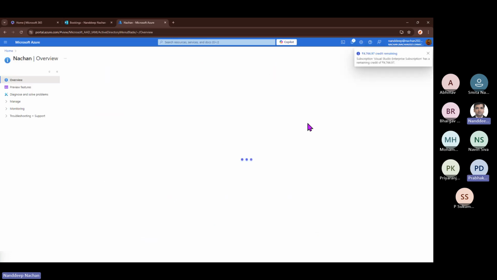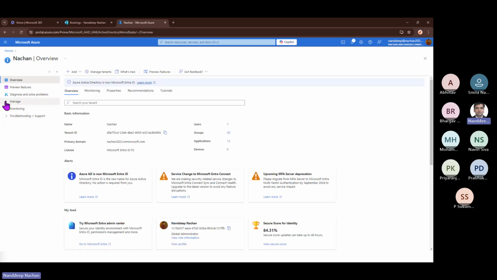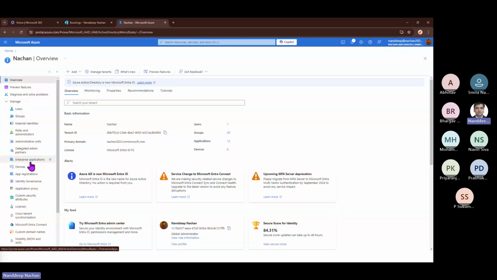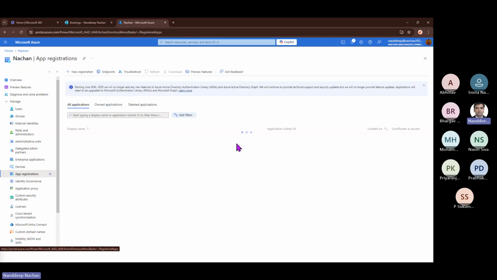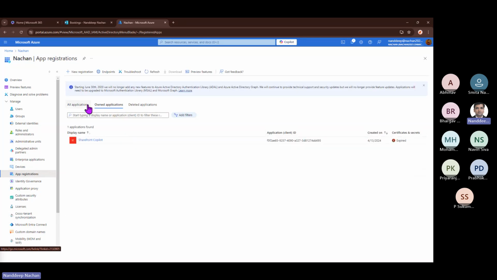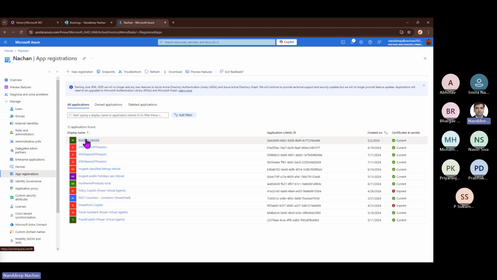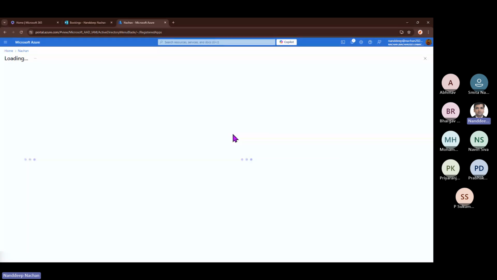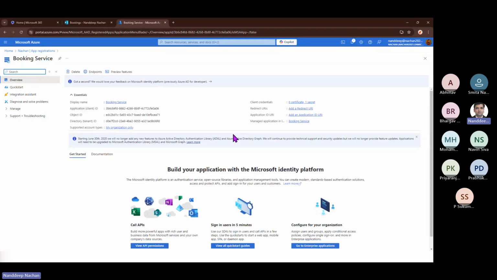So once you go into the Microsoft Entra ID or your Azure AD, here you should be able to see all those enterprise applications or the app registrations. So let me go to the app registration, and I do have an app registration here called booking service. This is the booking service app registration that I'm using in my code to talk to this booking application using the Graph APIs.